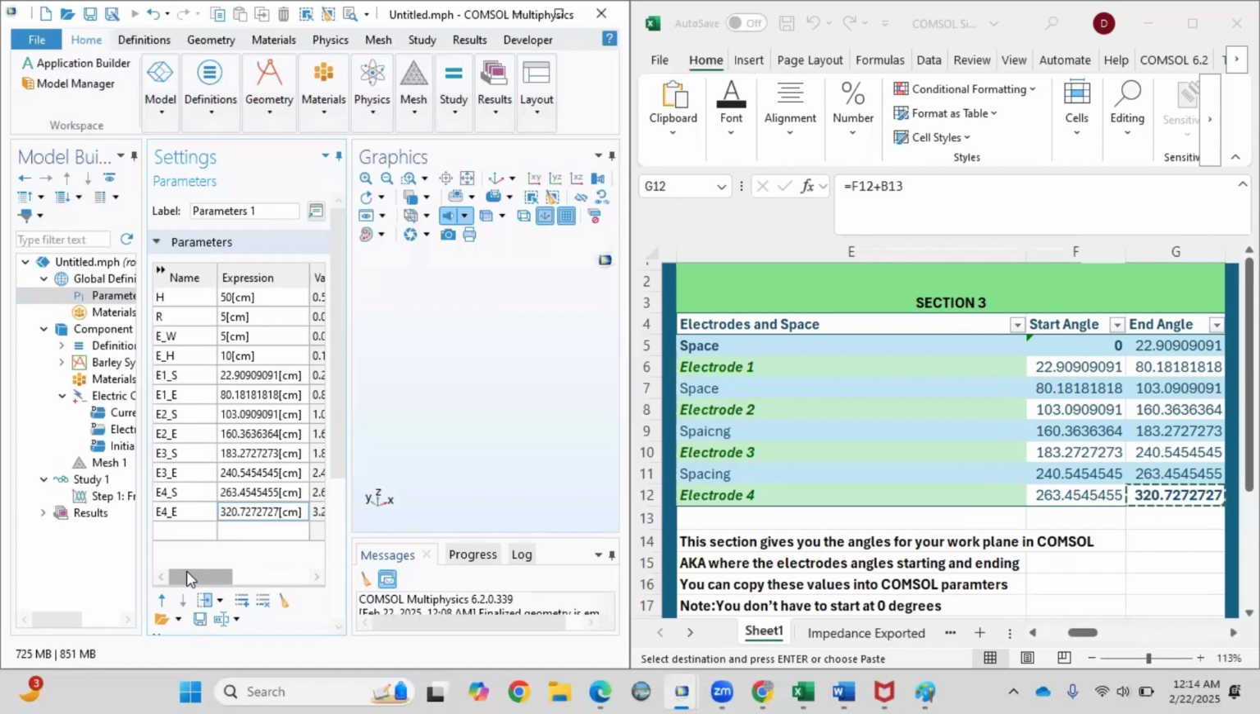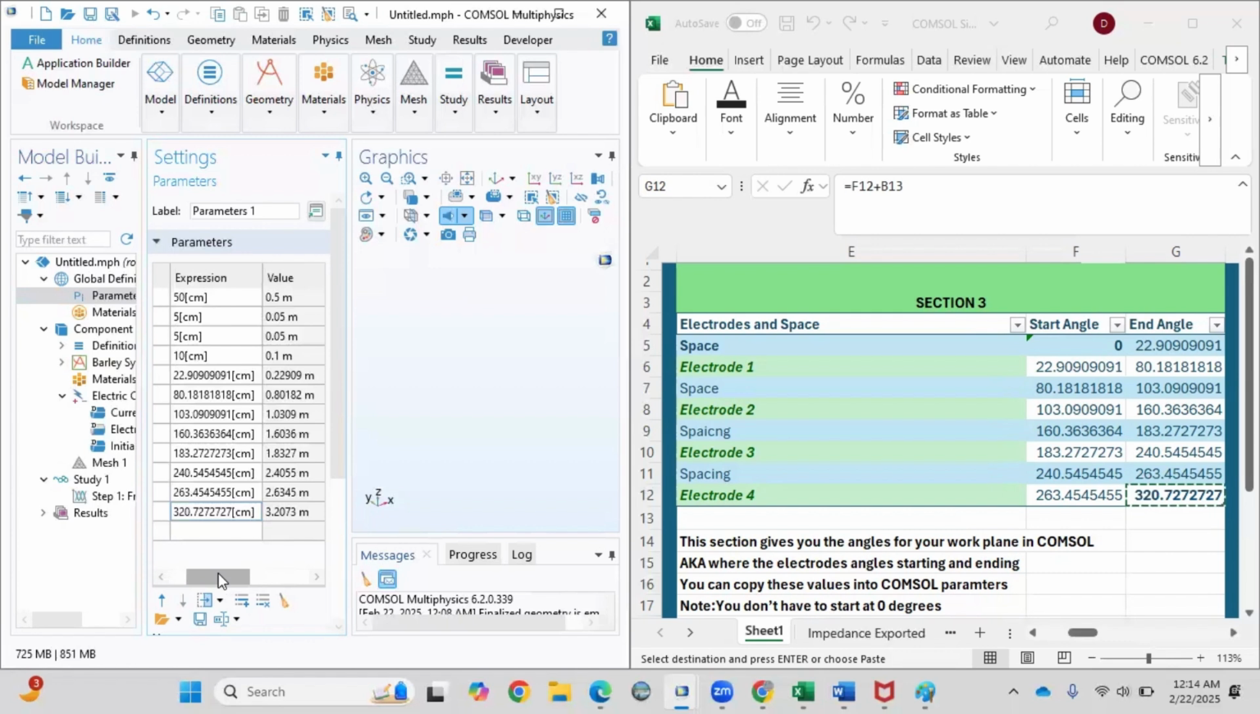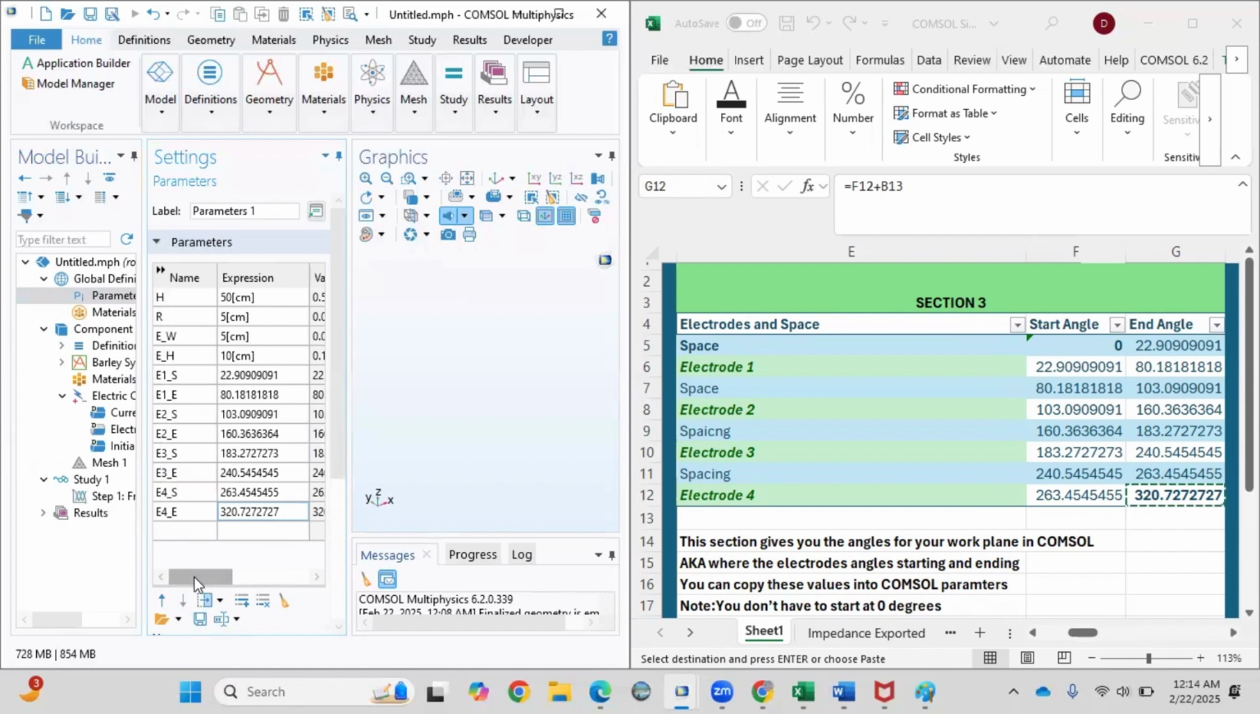Nice. Now for these, I don't need to put cm because they're angles. The unit for angles is degrees, but it's understood. You'll see why in a minute when you get to placing the electrodes. Sorry for that. You don't need to put cm into these because it's not a distance we're modeling here, it's an angle. So let's keep it as the value. These are degrees, angles. You'll see why it's important in a bit.